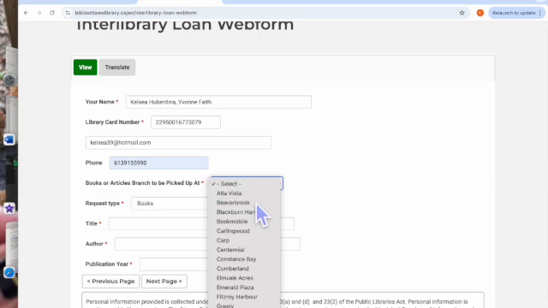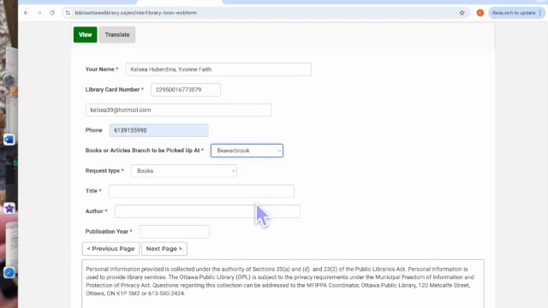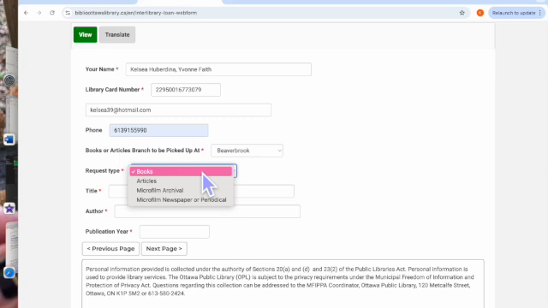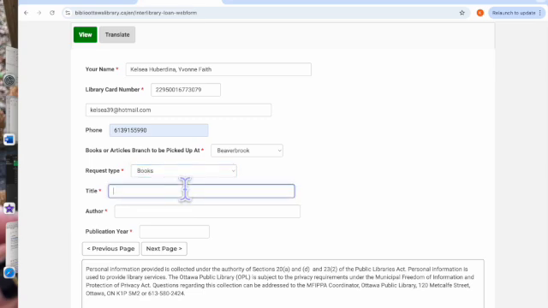It asks you to choose where you're going to be picking up the book, preferably. So I pick my home branch, Beaverbrook. Request type, it's a book, but you can also request articles. You can request newspapers, magazines, and archival microfilm that includes like old newspapers specifically for you to find.